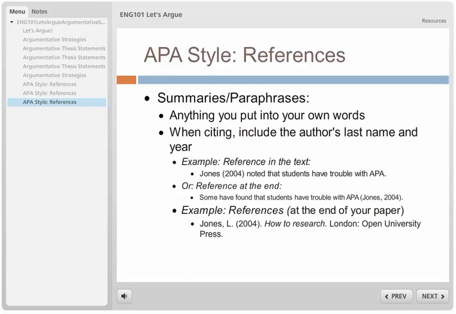Summaries and paraphrases occur when you put something into your own words. A summary involves condensing the information down to one main point, where a paraphrase acts as almost a direct translation. When you paraphrase something, you take the full sentence and put it into your own words. In either case, when citing, you would include the author's last name and the year. Again, you have two options for how to do this. You can reference the author's last name and the year in the sentence itself, or you can include it in your parenthetical citation at the end. Let's take a look at a few examples.